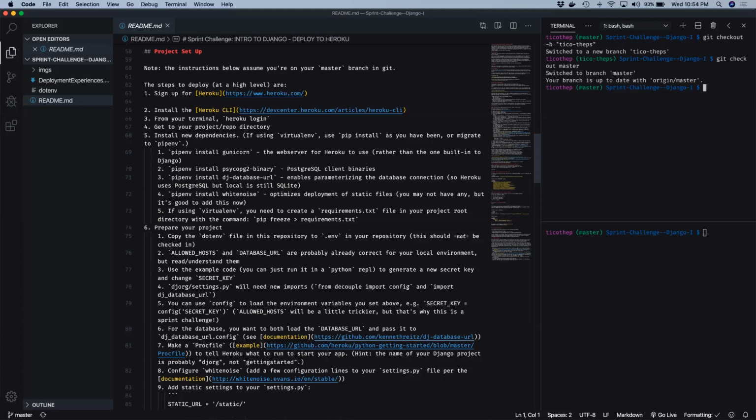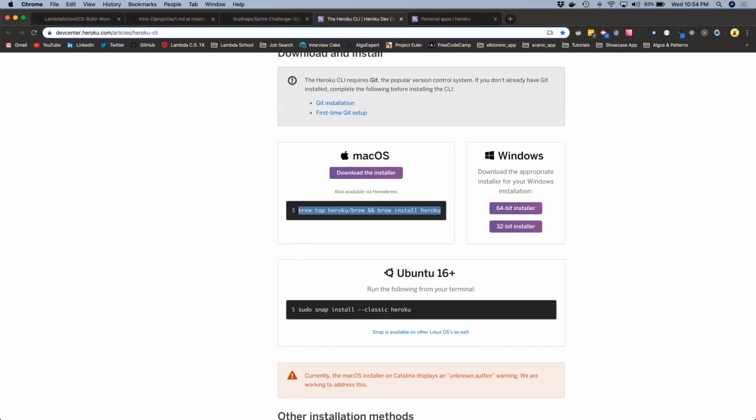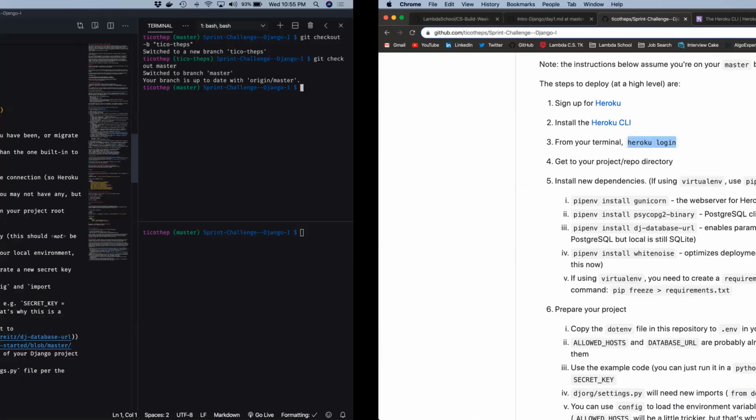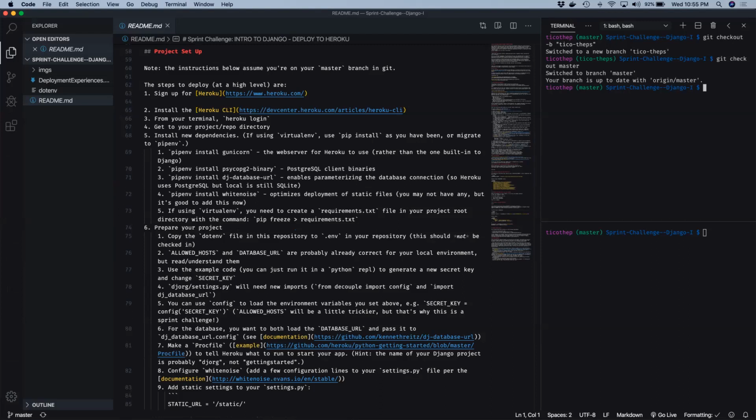Okay, so once you finish installing the Heroku CLI, the command line interface, it says from your terminal, type in heroku login. If you are somebody who gets tired or happens to misspell things, just copy and paste right into your terminal so you don't have to worry about any frustrating debugging from spelling things incorrectly. So heroku login, copy it. I'm going to come over here and put it into this terminal.